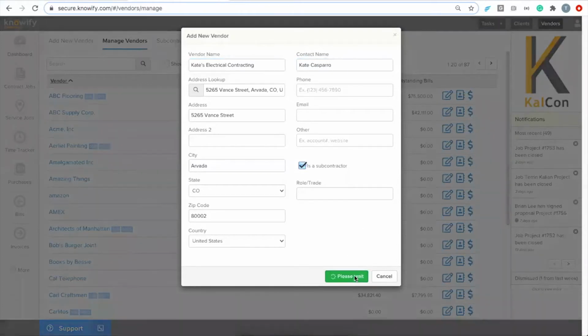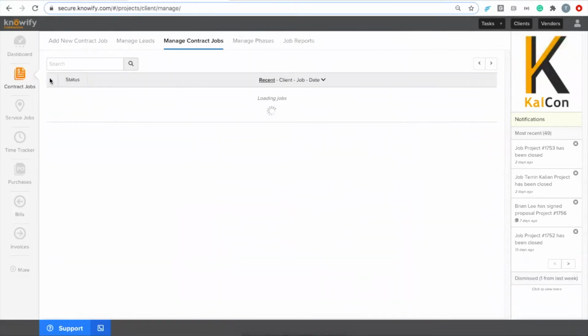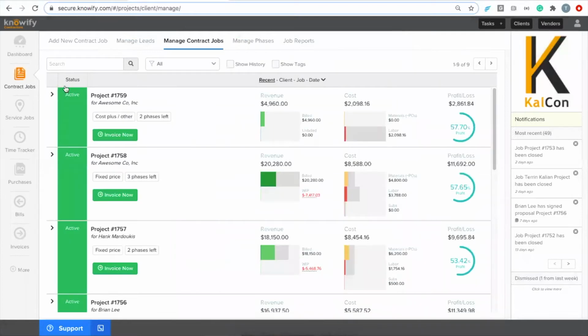And so once I add this, I'll be able to just log any expense like I normally would. You'll enter a bill, enter a purchase, whether it's a cash expense or a purchase order where I'm going to log a bill later on. If it's a credit card expense, it can all be entered. And as long as Kate's Electrical Contractors is the vendor, it's going to show up in this subcontractor cost to date. I'll use this job 1758 as my example here.